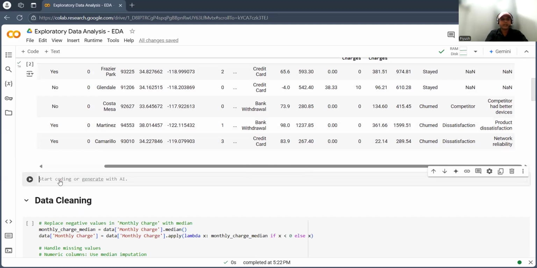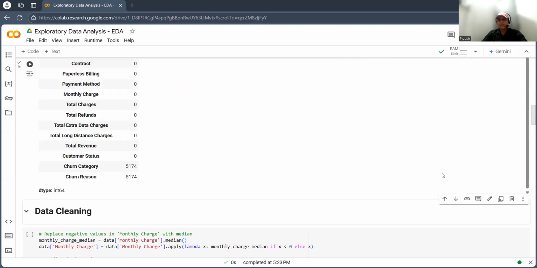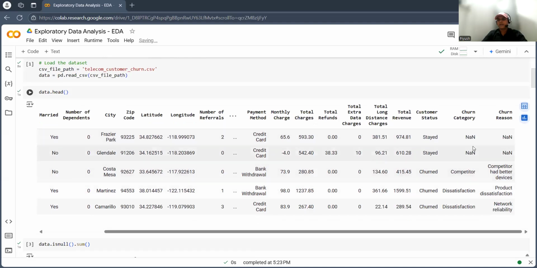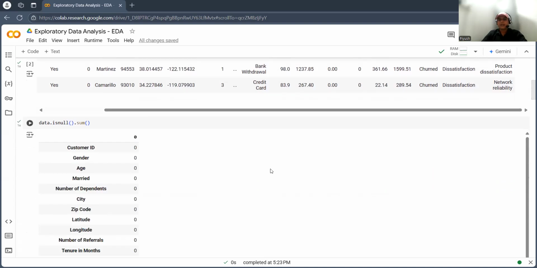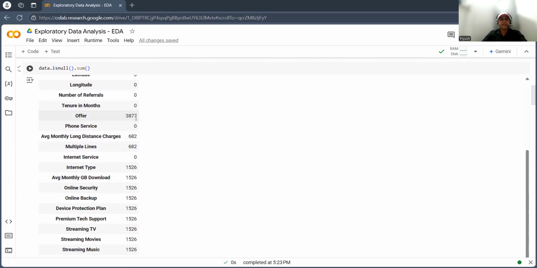We can also check data dot is null. And here, as you can see, we have certain things, NaN, not a number. So these are the things which are missing. And for that, we are using this. Here you can see that we have offer, and in this section, we have 3,877 missing.